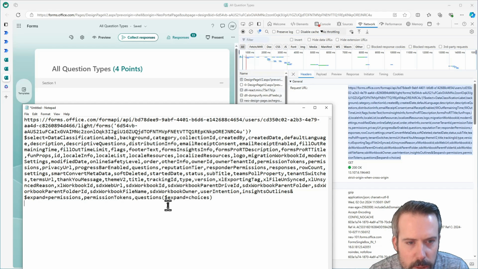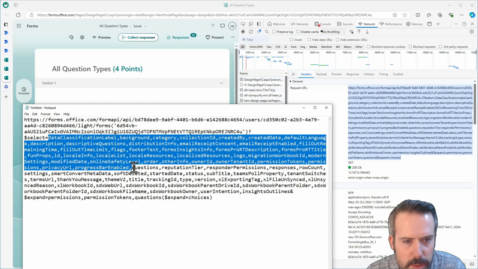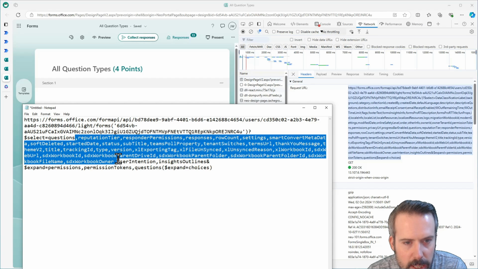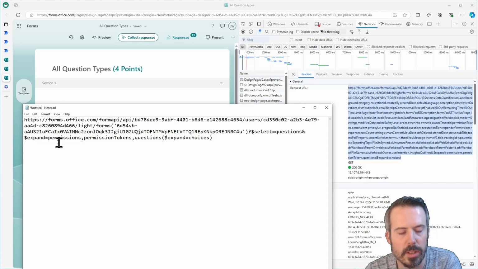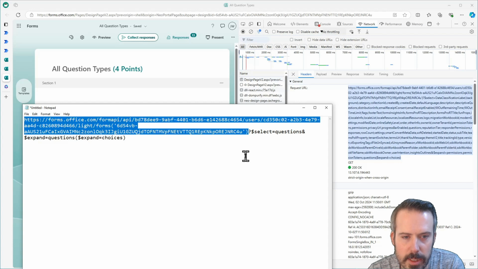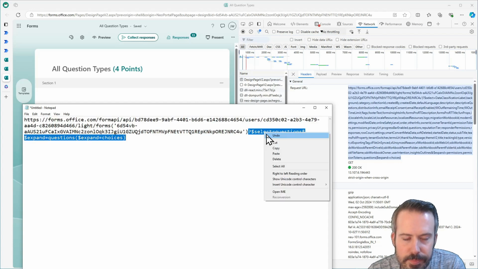So if we trim this down, let's delete all of that except for questions. So we're just selecting that questions data back from the API. And if we leave in expand, we don't need permissions or permission tokens. We just want the choices within those questions. So we've got our base URL here, which goes all the way up to the closing brackets. So in theory, all we need to do is add this bit on the end.